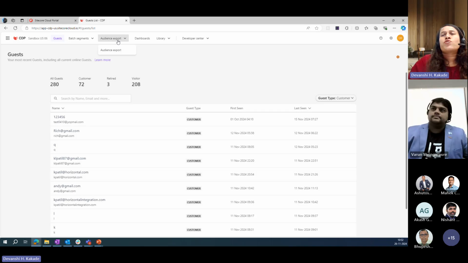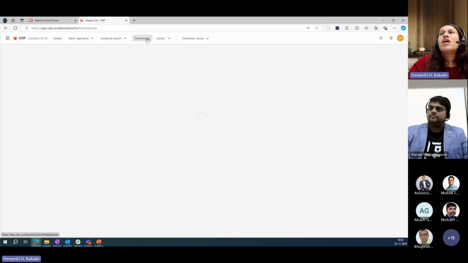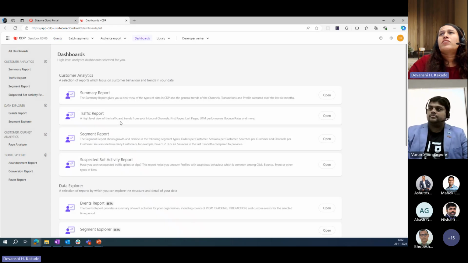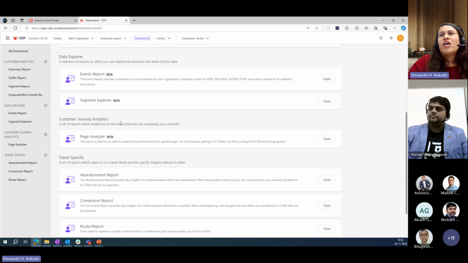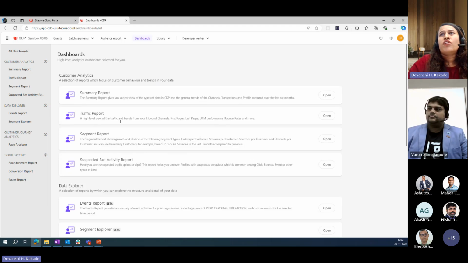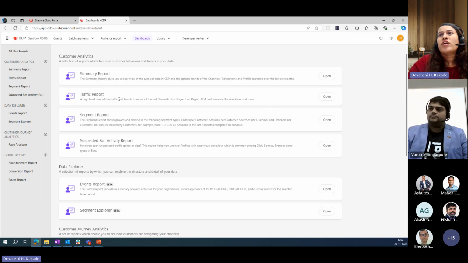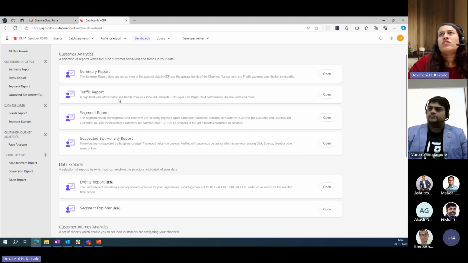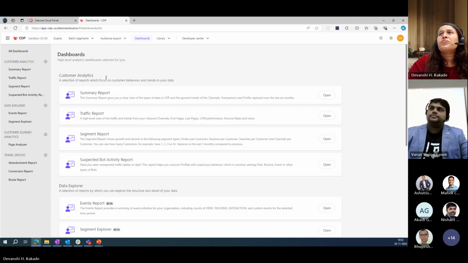Then there's an audience export. Once we have the customer data, we can create the audience export through which we can work on that data. We can send email campaigns like that. And last is the dashboard. Here, mostly I haven't worked on this, but you can see this is more a view which is useful for the marketers.